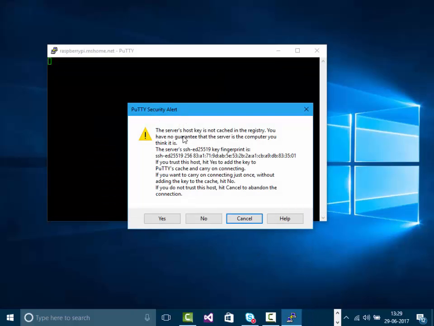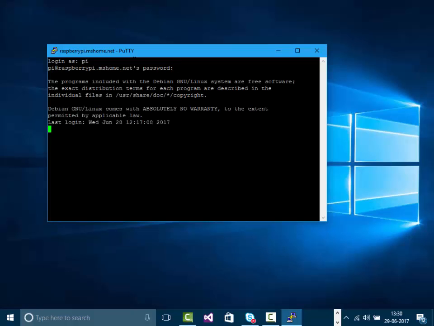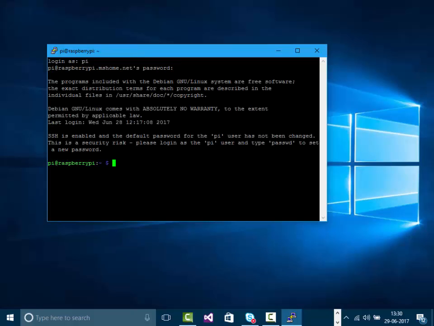When you connect it for the first time, it will show this alert. You need to click yes. It won't come up when you connect again. So you click yes. You log in as pi, and the password is raspberry. Now your Raspberry Pi is working, but through the Putty terminal.